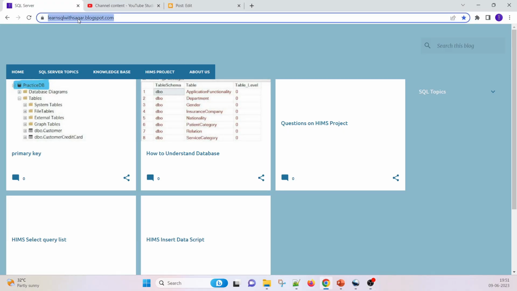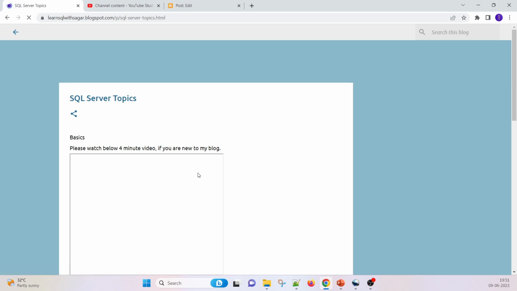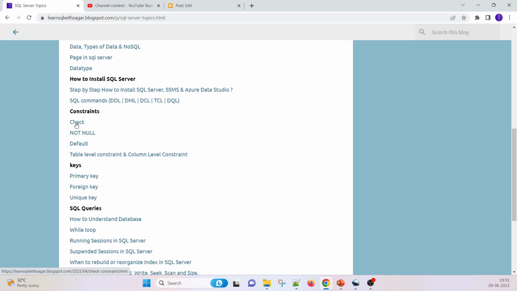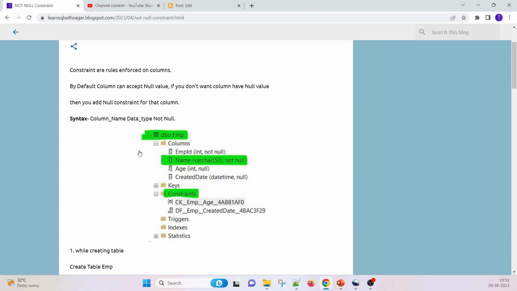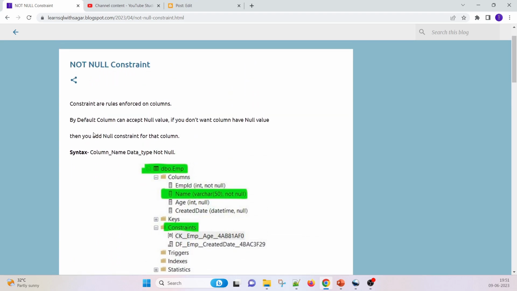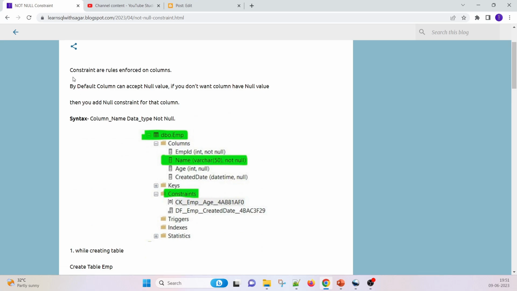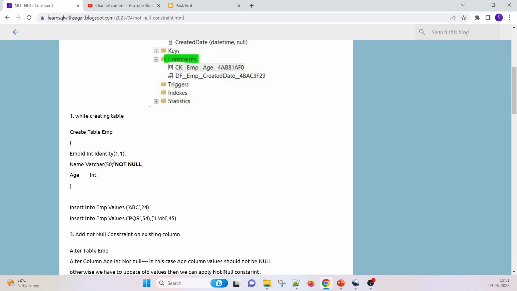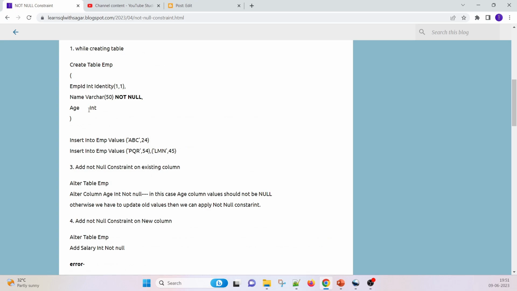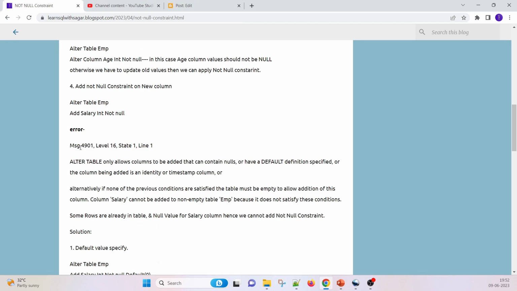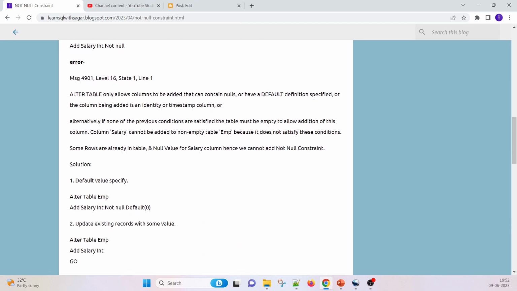This is the blog channel. On this you will get the notes as well as SQL queries. So click on the SQL Server topics, and after that there are different topics here, like check constraint, not null constraint, default constraint. For example, I am going to the not null constraint, so you will get the script as well as notes, whatever the description of the particular topic is, and there are some different ways to create the not null constraint and how to handle it. If there is an error, then how to handle that error.